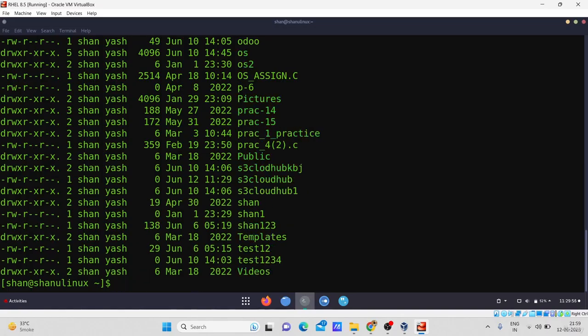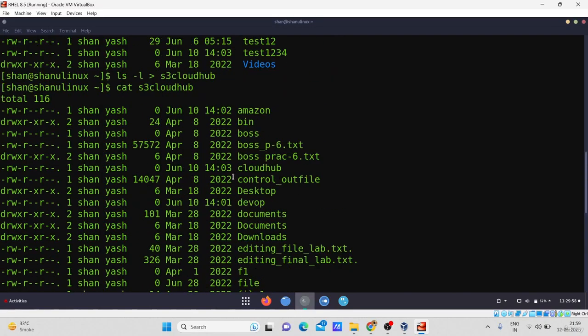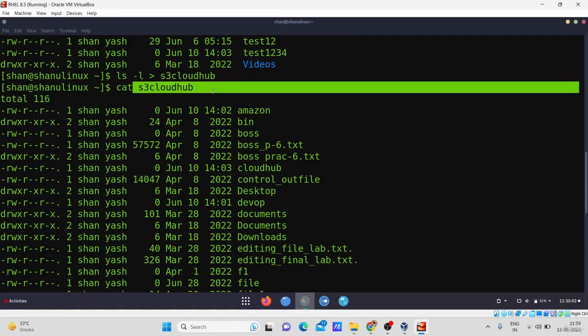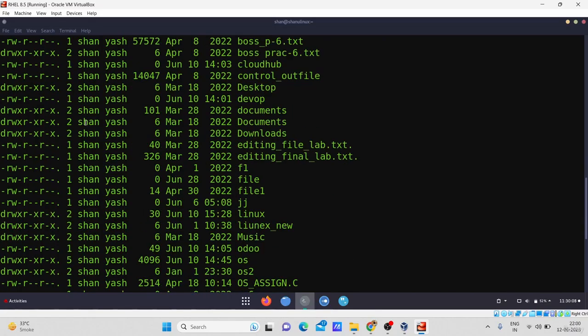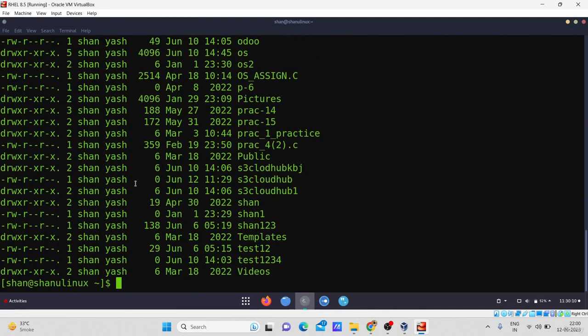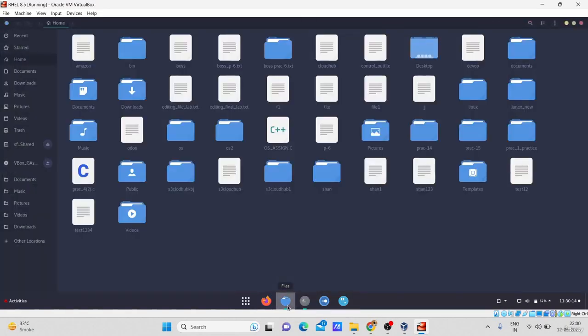After entering it, you can see it is displaying the content stored in the file s3cloudhub. After using the cat command and the name of the file, you can see that it is showing me the output of the command ls -l in this file. Or, if you want to confirm that, you can also open your file system, and in that you can find the file s3cloudhub. Yeah, here you can see it has been created.